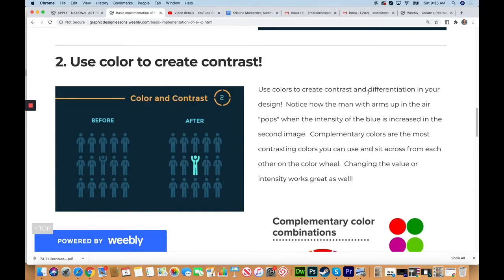Number 2, use color to create contrast. Okay? Contrast are opposites. So we talked about how opposite colors on the color wheel are the most contrasting colors. The most contrasting values are going to be black and white. You can also create contrast by using any of the other elements of design. So for example, maybe the size of shapes.